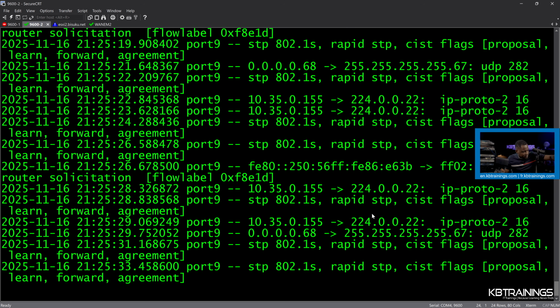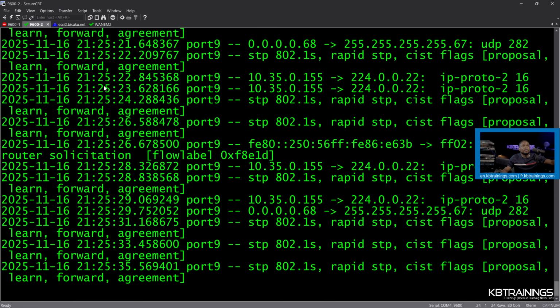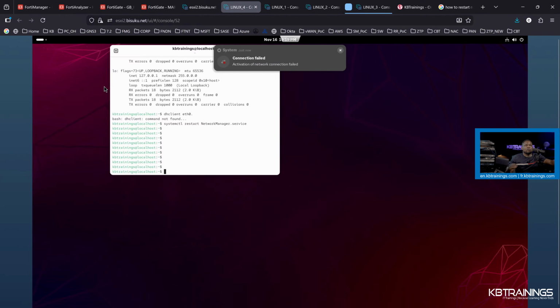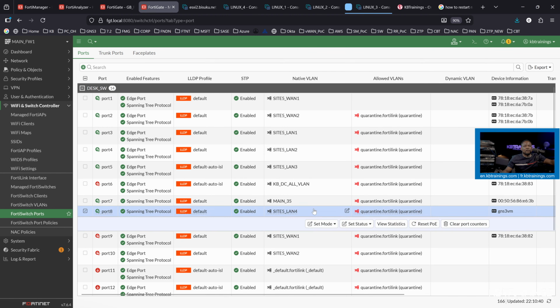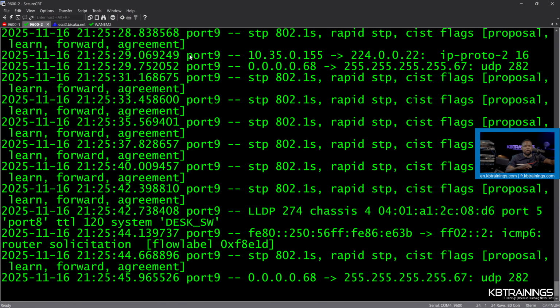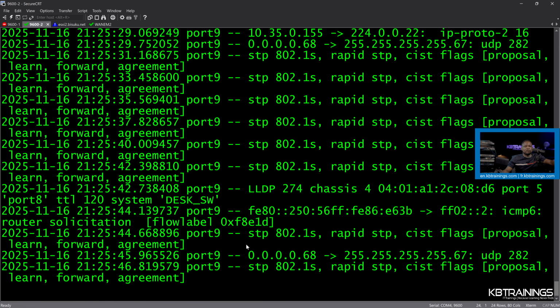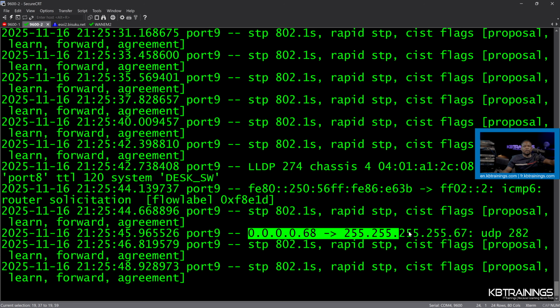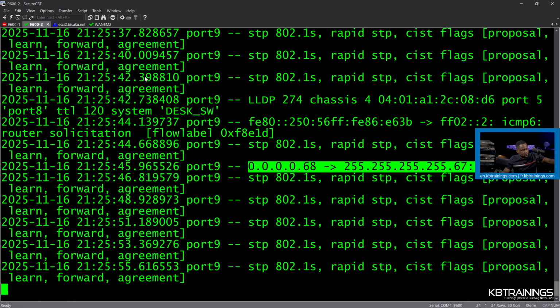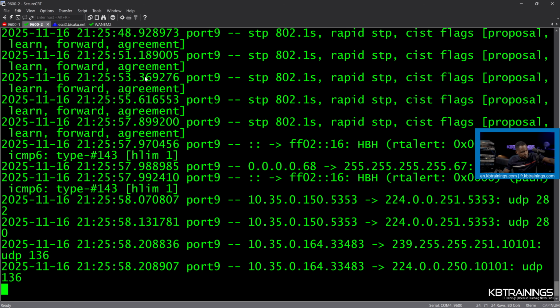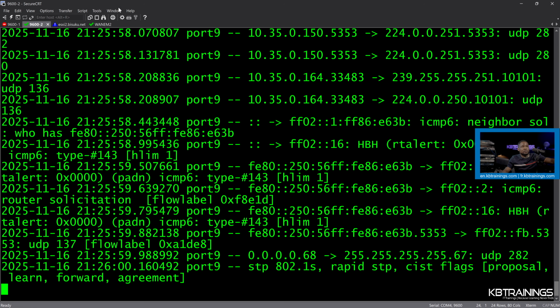Port 9 is connected to port 8. Port 8 on my thing is site 5 LAN 4. So what we see here is what's coming from our device. So our device is still trying to get an IP, but the request doesn't get to the other side. And then port 10 is connected to port 7.